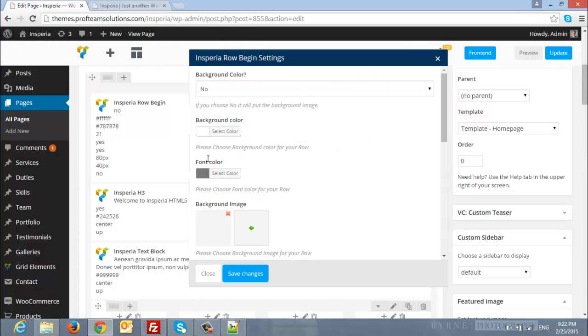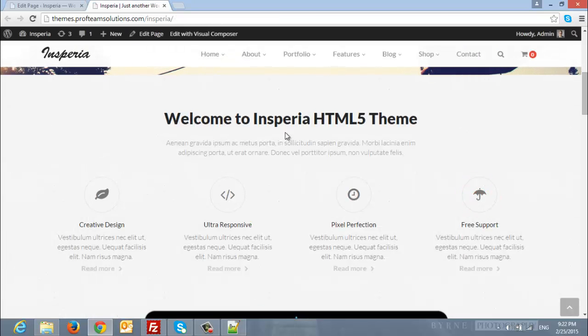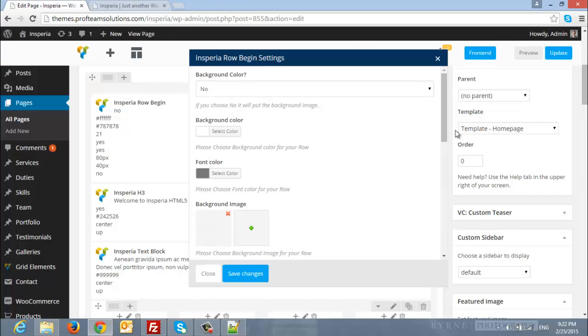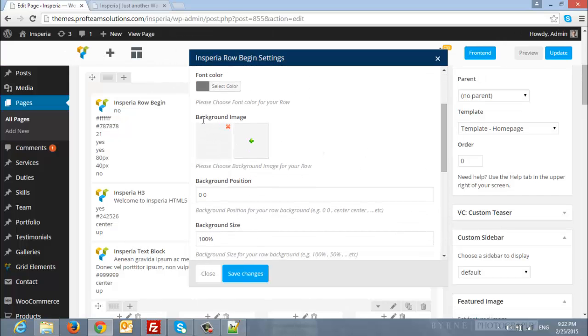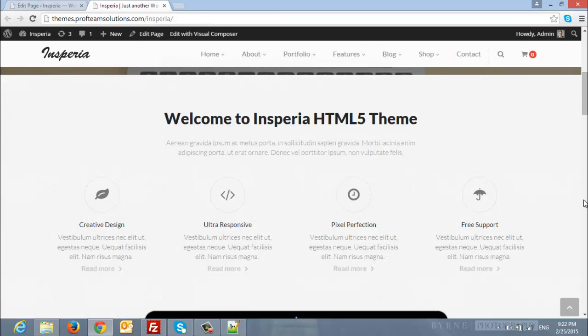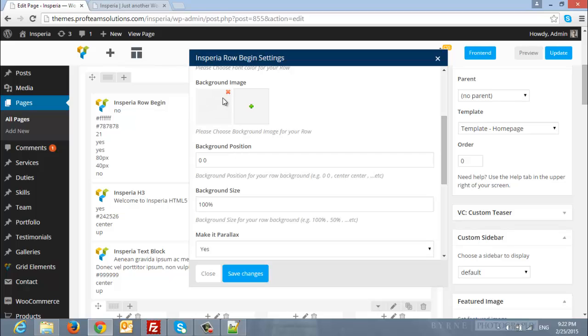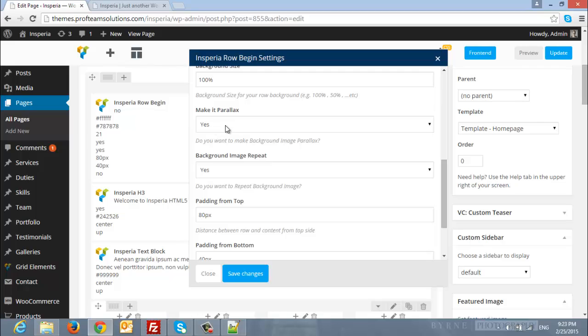Okay, now the font color. You can choose the font color of this row. How the paragraph and the text will be displayed in this row. Also, you have the option to upload a background image, which here we upload a background image, the gray one, as you can see. You can choose the background position of this background size, and if you want to make it parallax. Also, you have the option if you want to repeat this image.